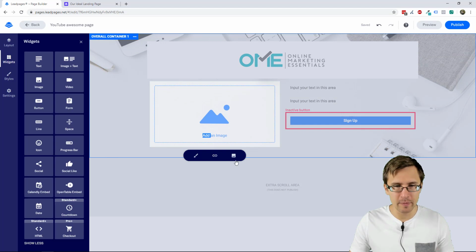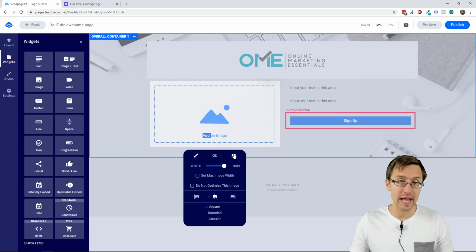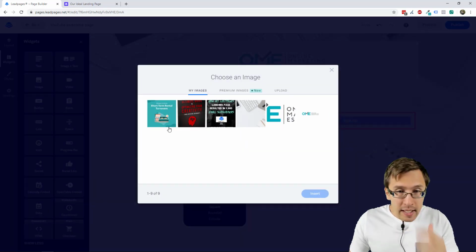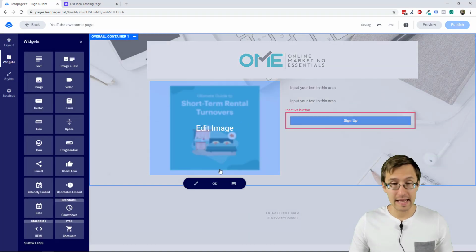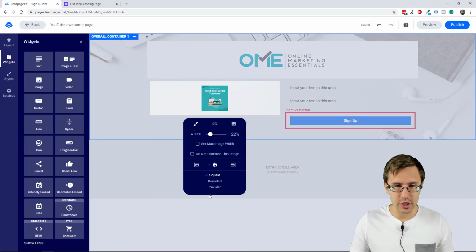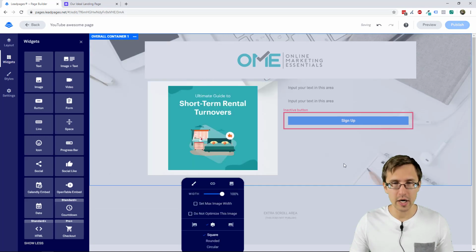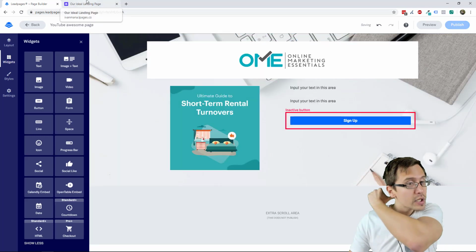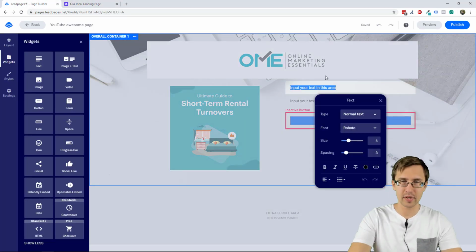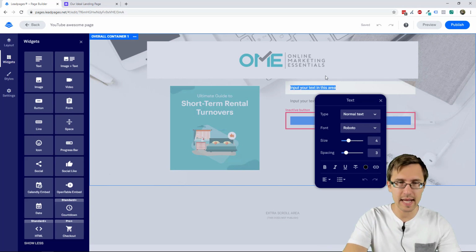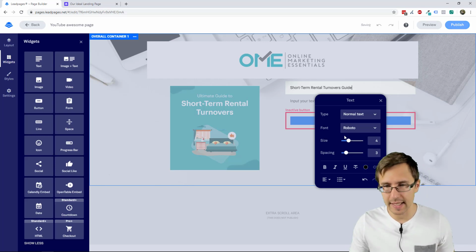So let's select this image. We can, again, add the link, edit the image, or we can actually add the image, which is what we want. So let's say we want to add this image here, this little book. And again, if this is too big or too small, we can just adjust it here, okay? But we're going to leave it at 100. I think that looks fine as it is. So let's write a headline. We're just going to select the text and add stuff there. Short-term rental turnovers guide. Okay, so let's say something like this.